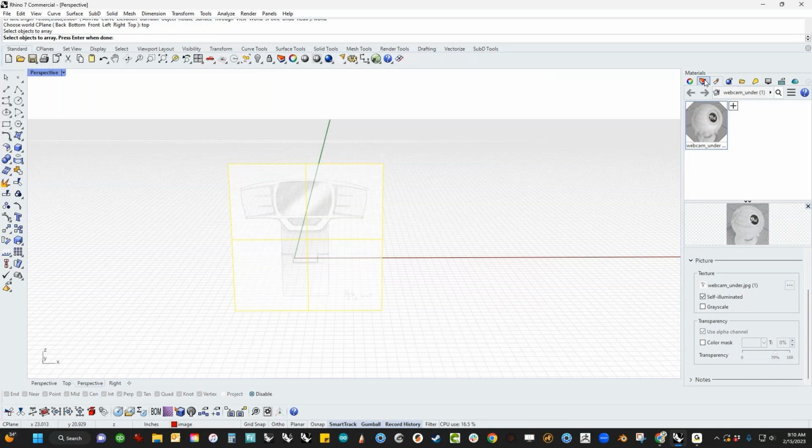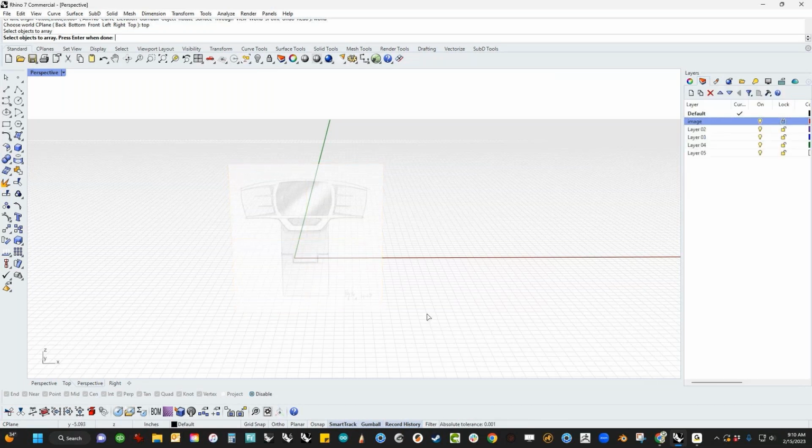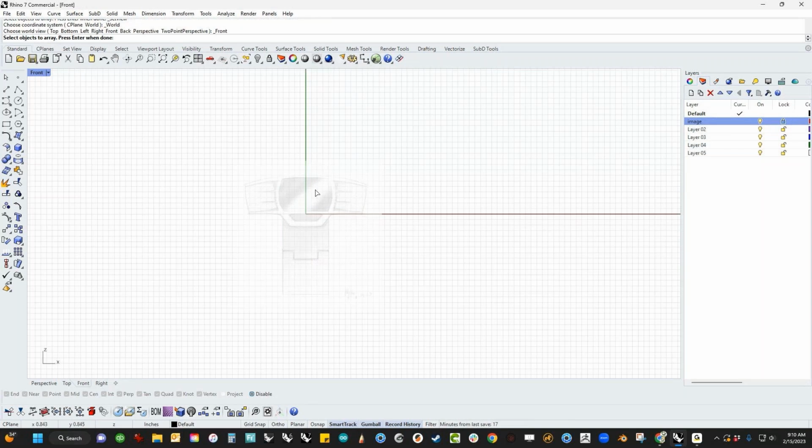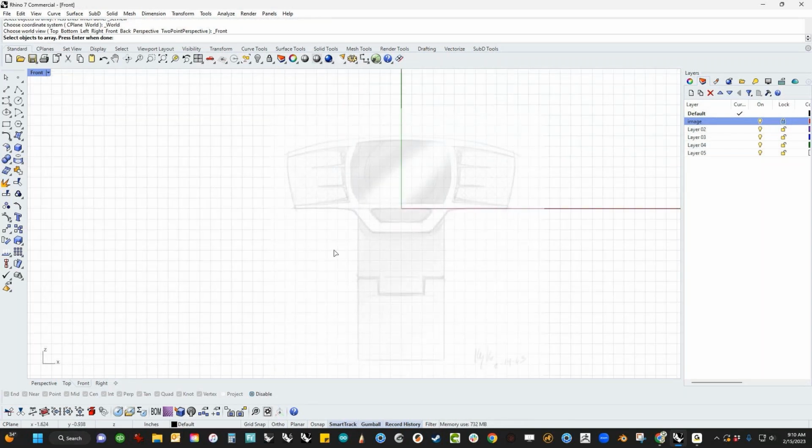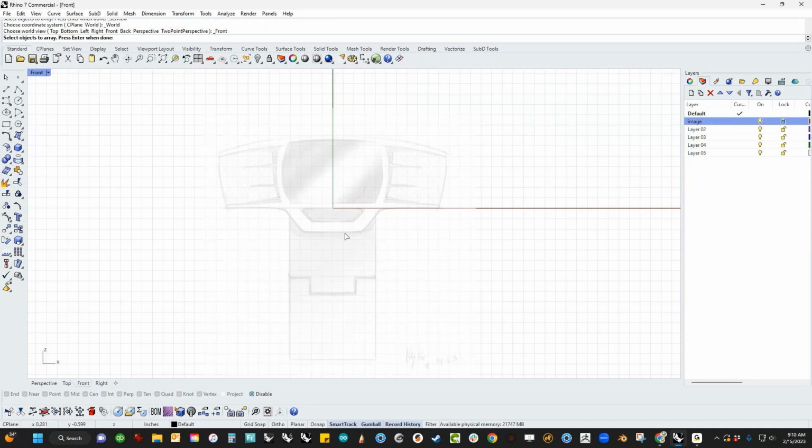I'm going to crank that up a little bit, which is going to make it more transparent. Then I'm going to go back to my layers tab and lock it. Now I'm set up and ready to roll. I can see the image, but it's not obtrusive to the point where it's going to get in the way of what I'm doing.